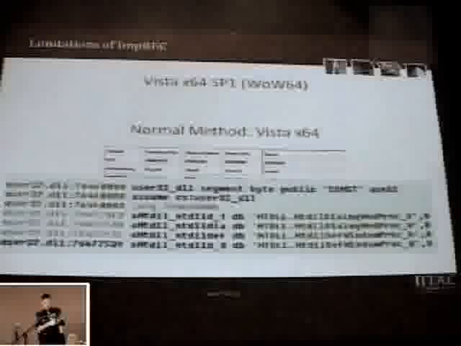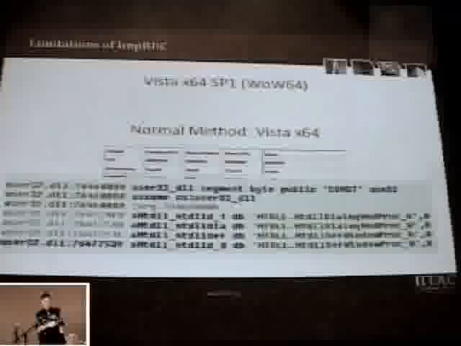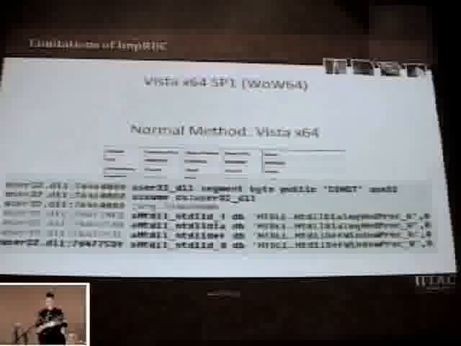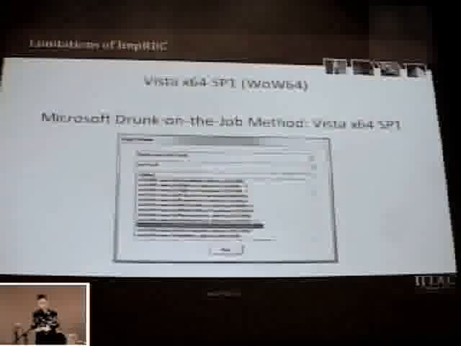That leads to what is called a forwarder string, which forwards the DefWindowProcW to NTDLL DefWindowProcW. This is how it should work normally. Now let's see the Microsoft "drunk on the job" method that was introduced with Vista x64 Service Pack 1.